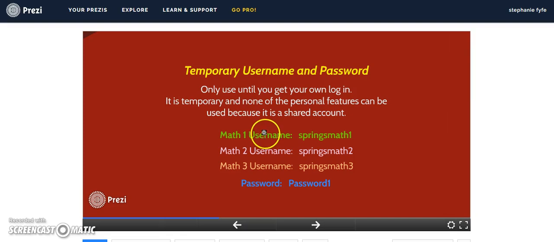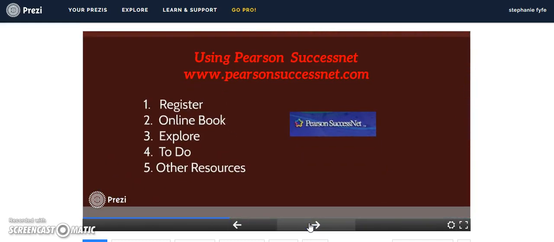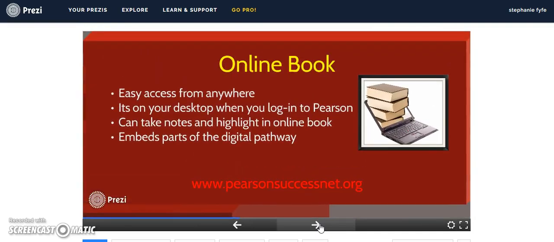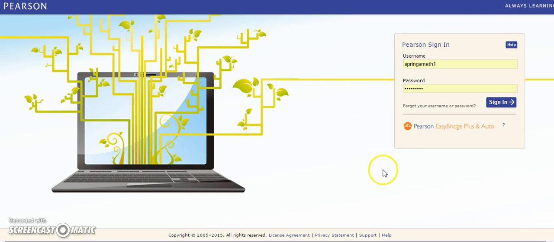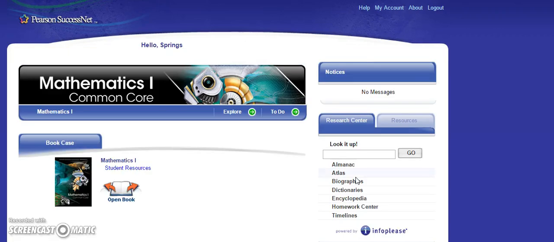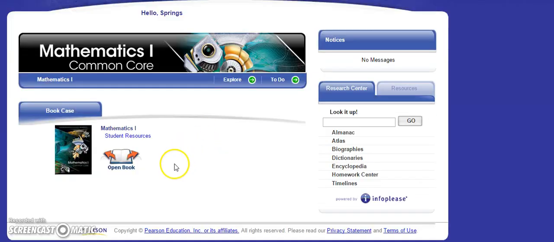Okay, so let's get to it and go to the online book within Pearson SuccessNet. So let's go ahead and grab Pearson. Your login will look like this. So you put in Spring Math 1. We'll go into the temporary one to show you. Password 1, capital P. In order to get into online book, you're going to click this Open Book.